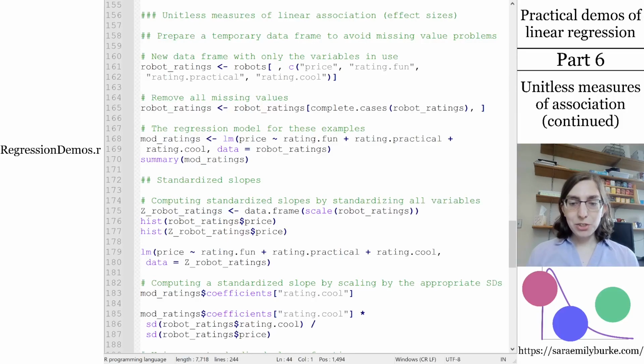In this video, I'm going to continue talking about unitless measures of association for linear regression models, or effect sizes. But now I'm going to show how to do some of these things in R, continuing. Well, in the last video, I didn't actually get to the code shown on the screen. So now we're continuing with the code shown on the screen.